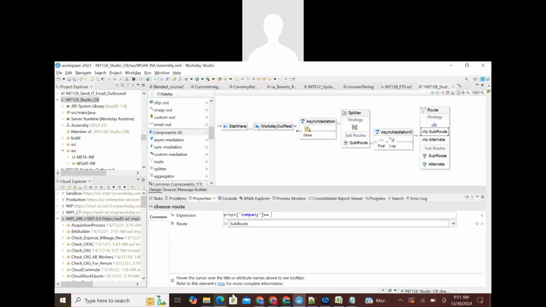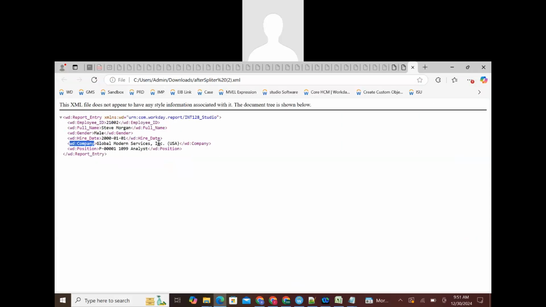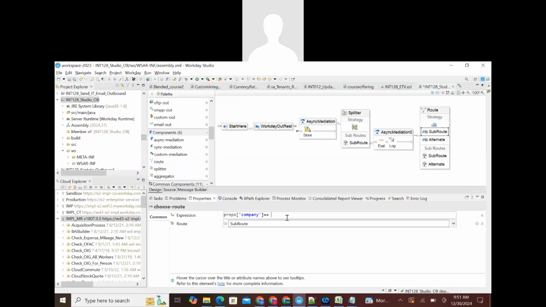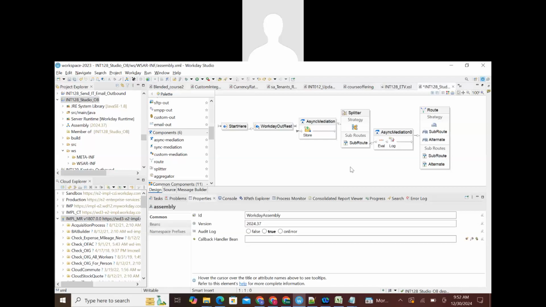company equal to Global Model Service USA. Okay, Global Model Service USA, guys. If the company is satisfied, if the company equals this, whenever this value matches, what will happen? It will go and trigger the subroute, guys. From the subroute, we can connect one more async mediation, guys.